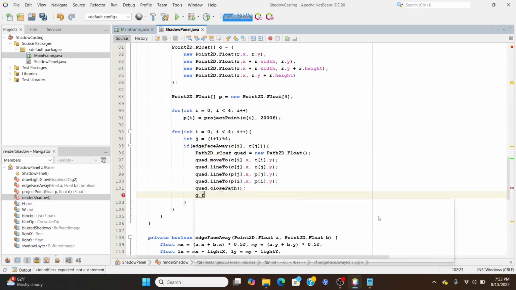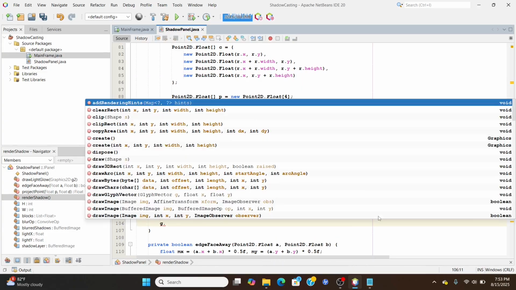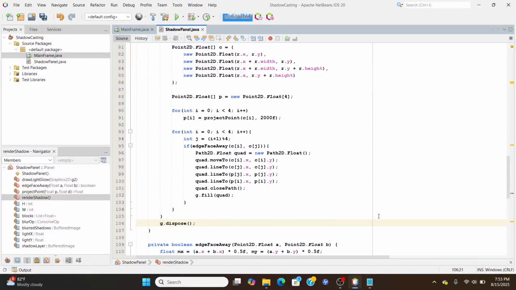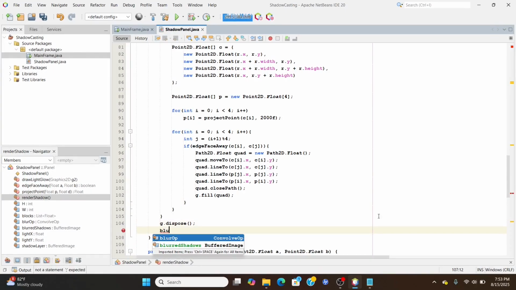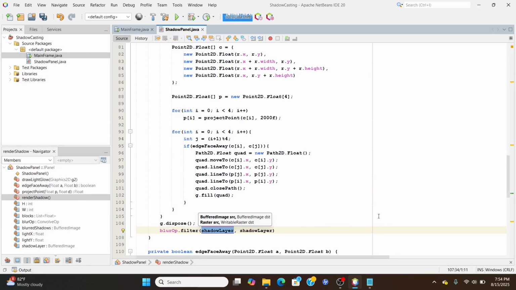We fill that polygon with our semi-transparent black color, adding it to the shadow layer. Once all shapes have their shadows drawn, we dispose of the Graphics2D object to free resources. Finally, we pass shadow layer through our blur operation, storing the softened result in blurred shadows, ready to be drawn onto the screen in the main painting step.